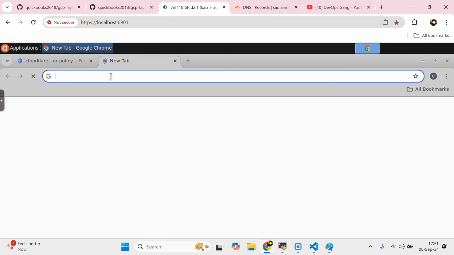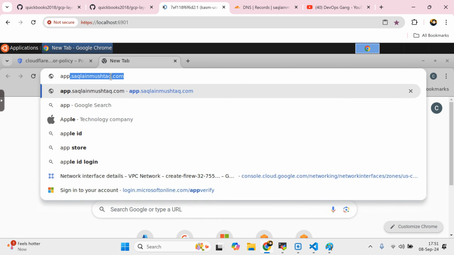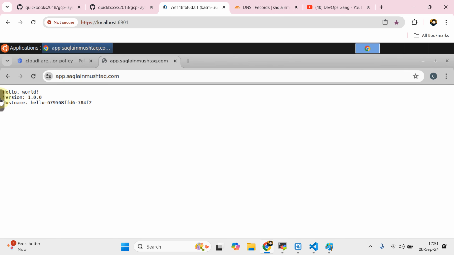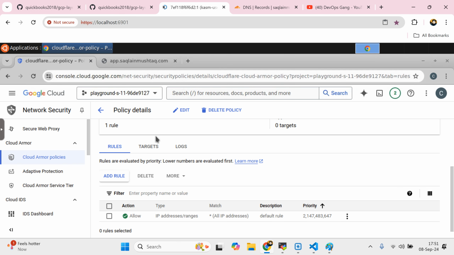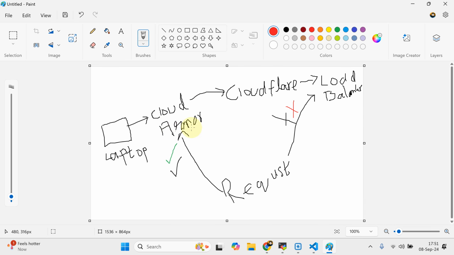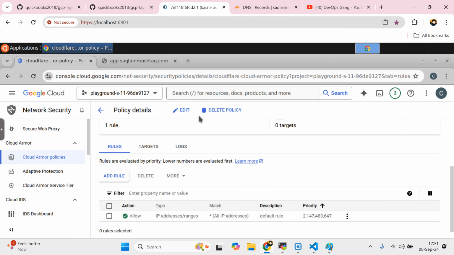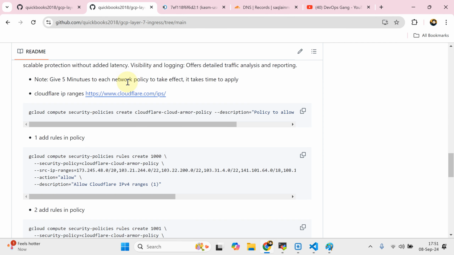And if I simply navigate to app.theclanstock.com, it is working. But we are looking to protect our application through this architecture, where the request goes through Cloudflare, and in Cloud Armor we only allow the IP addresses of Cloudflare. So you will now get a better understanding.